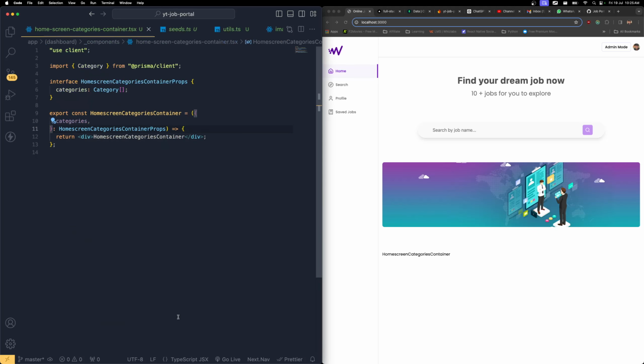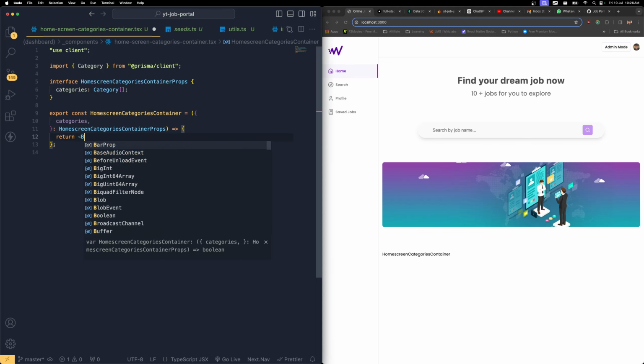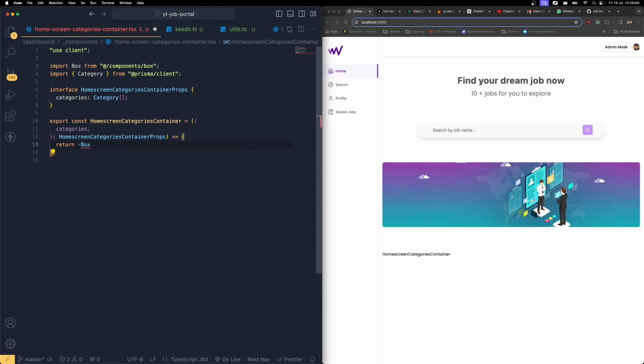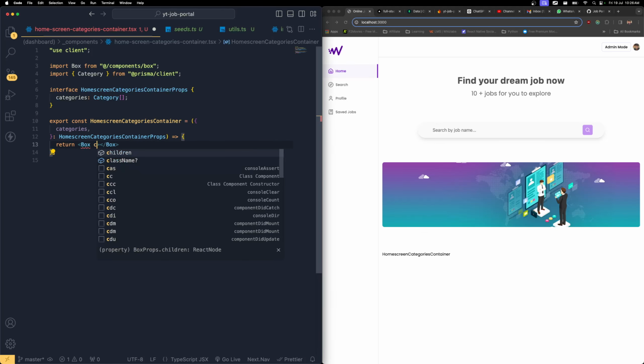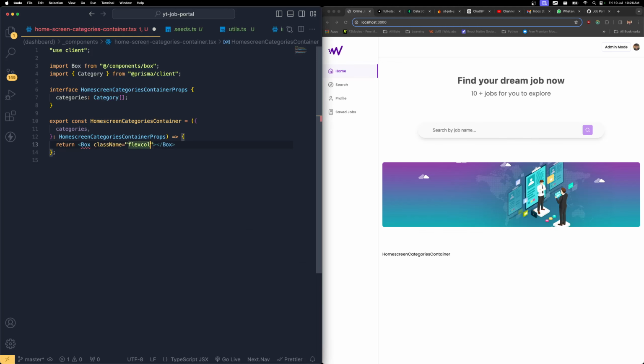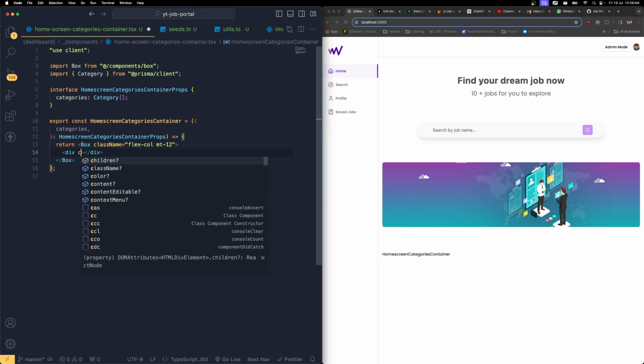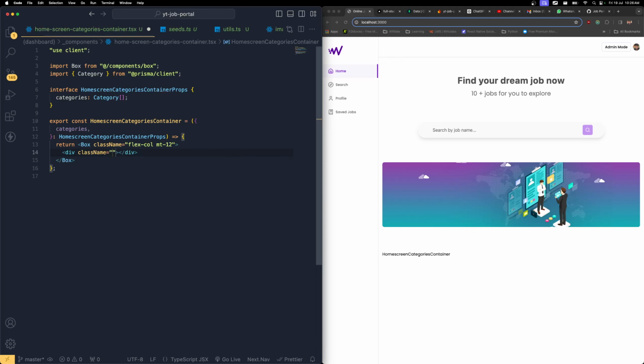Let's get back to the home container. So now I'm going to close all these things, open the box, let it import from the add component section, close it, and let's say class name flex column and margin top 12. And inside this box, I'm going to have a div with a class name, which is going to be complete with flex.